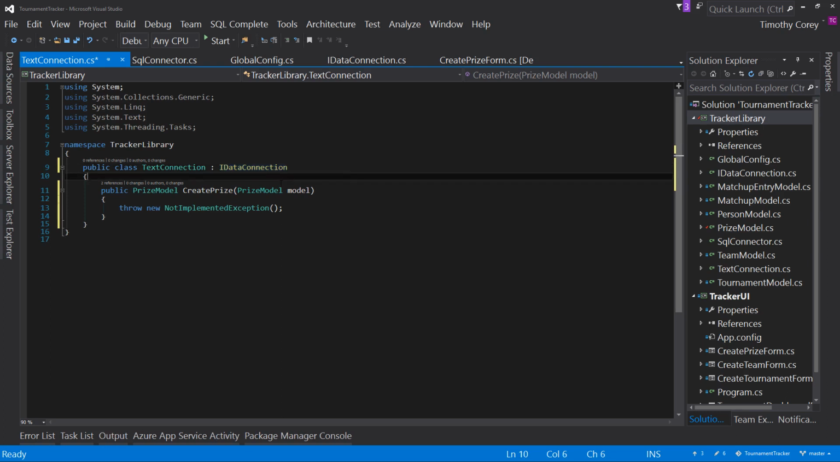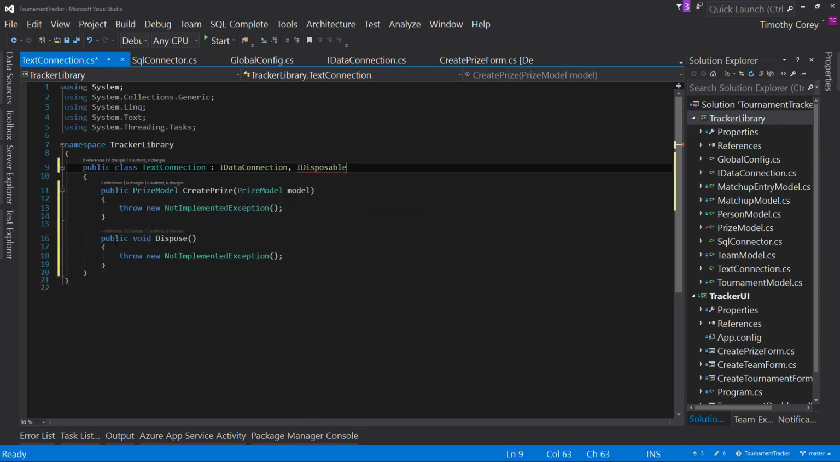Now, before we go on, I also want to mention the reason why we put I in front of interfaces. And this goes back to object-oriented, because right now this is just a contract, and you can have tons of contracts on one class. In fact, if we wanted to, I could say IDisposable, and then add that interface, and that just adds one more method. So now I have two contracts on this one class. This contract says you must have a dispose method. This contract says you must have a create prize method. So we can have both of those if we want.